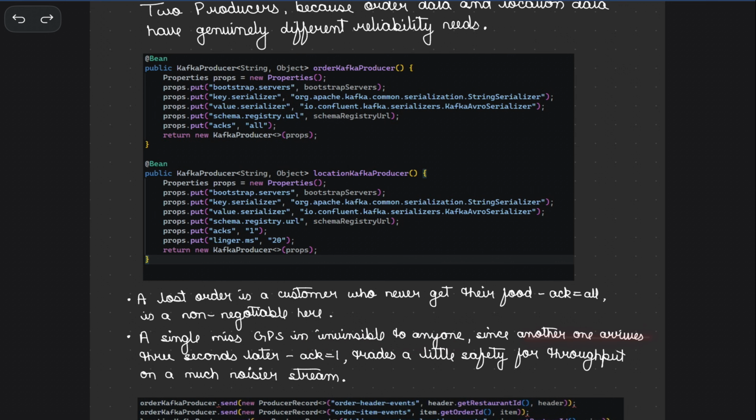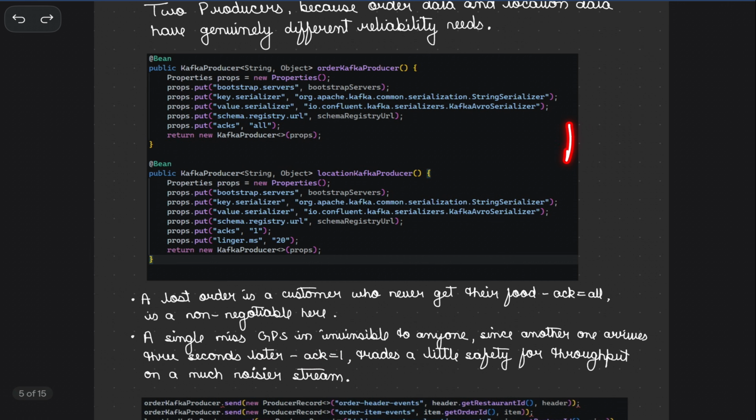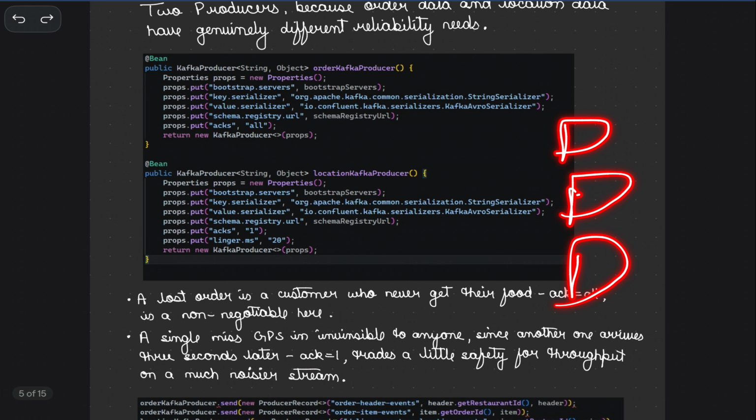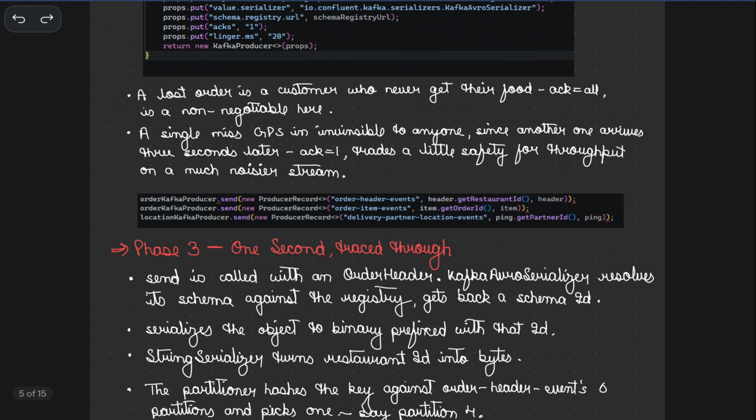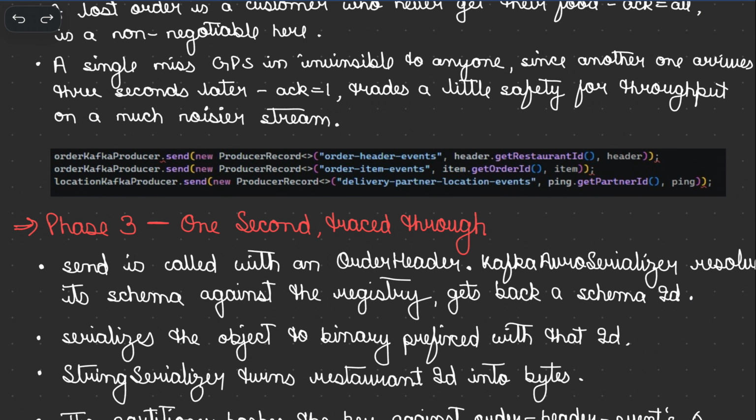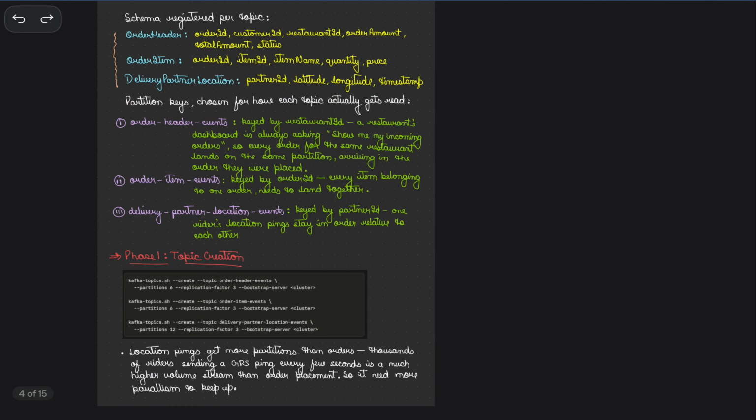Since another one arrives 3 seconds later, acknowledgement equals 1 means I don't need acknowledgement from all the servers before marking it as success. That would increase our latency. So this trades a little safety for throughput on a much noisier stream. For orders we cannot take the risk, so we have put acknowledgement equals all. Now moving further, did you understand this producer record which I said I'll be explaining?